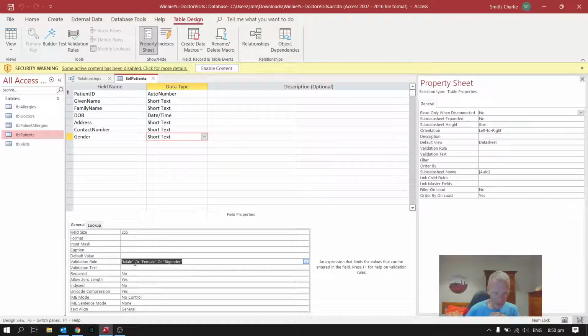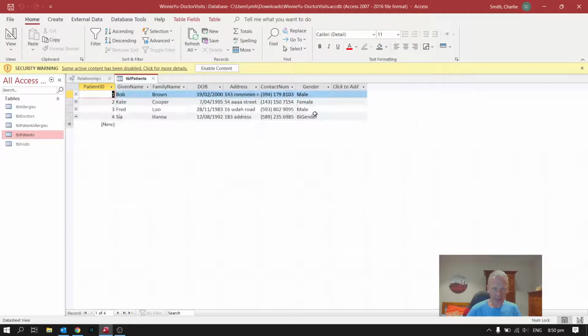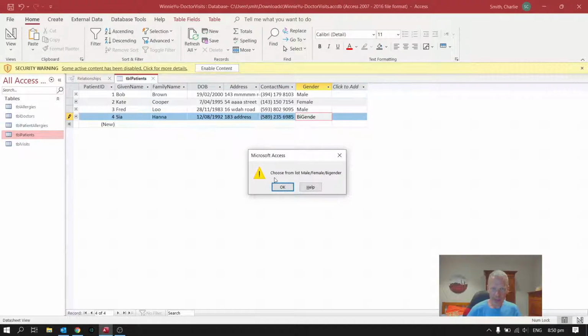and I'm going to say validation text. Choose from list male/female. I do want to emphasize that this is not the list that you should be using. It's your own consideration as to what should go into that list there if you choose to do gender. So now if I go back in here and I mistype one, it gives me a much more helpful error message. So that's a nice little user consideration right there.